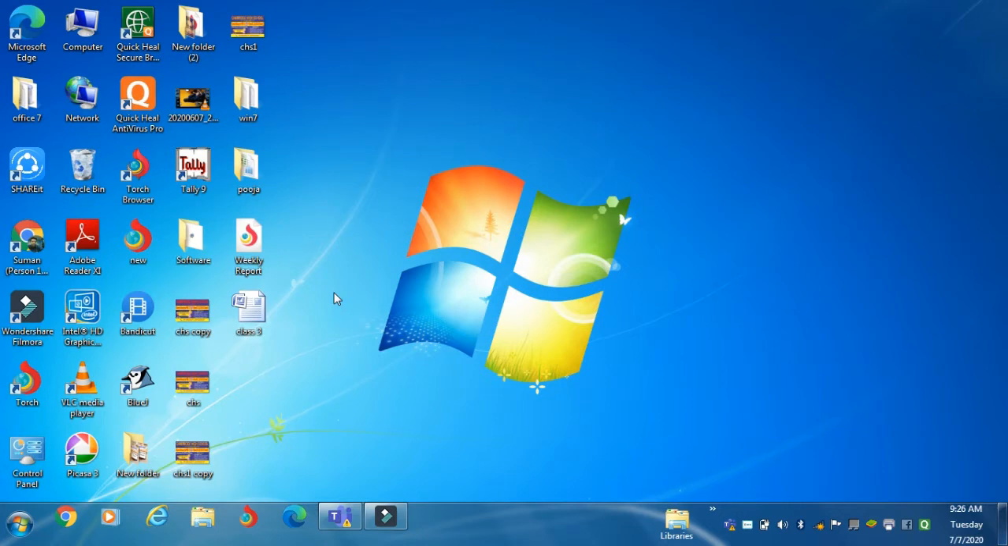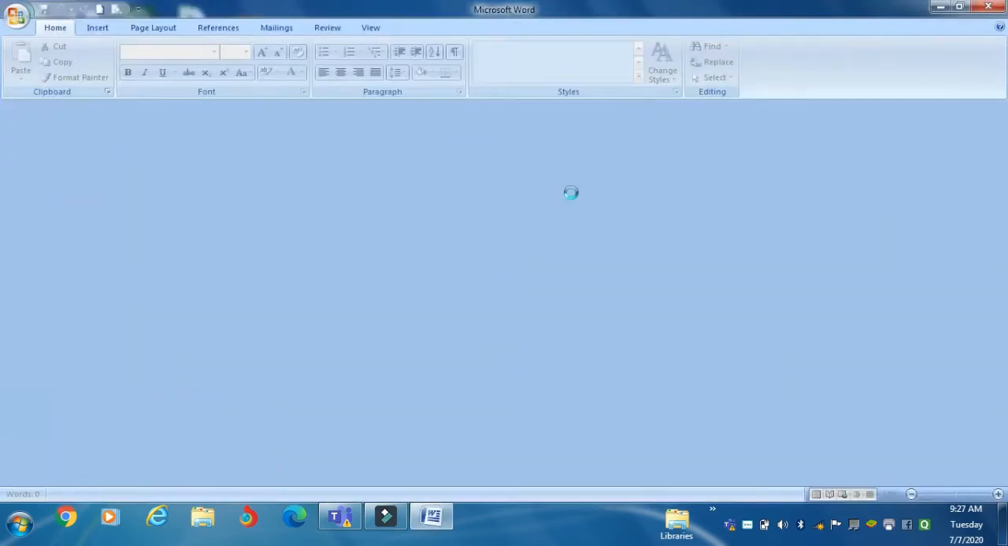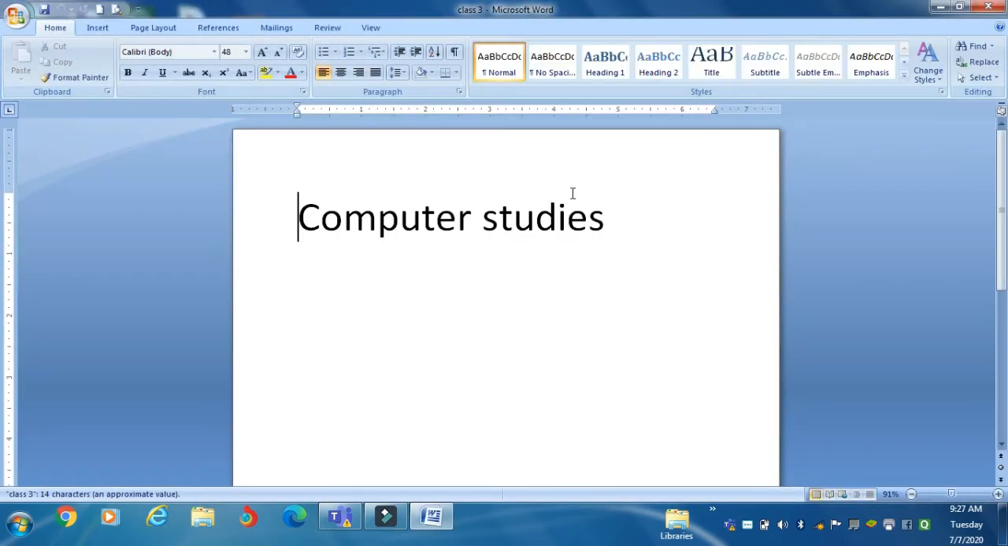Okay, and by default, the document name which appears in the title bar as new document will be replaced with the name which you have already assigned or saved with. So this is the process of how we can save a document in Microsoft Word.